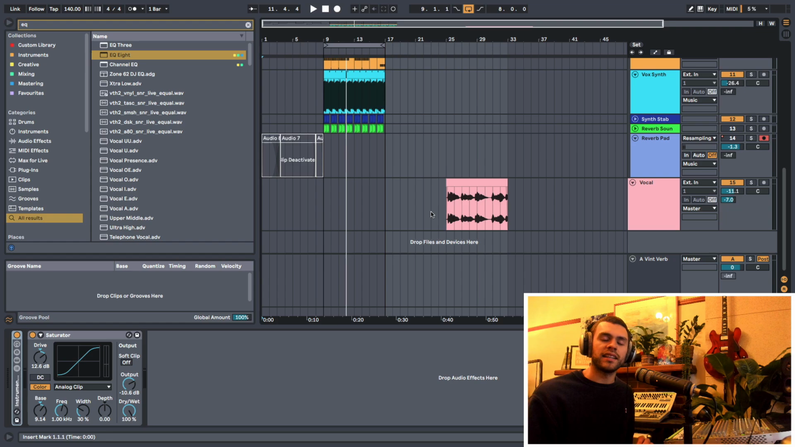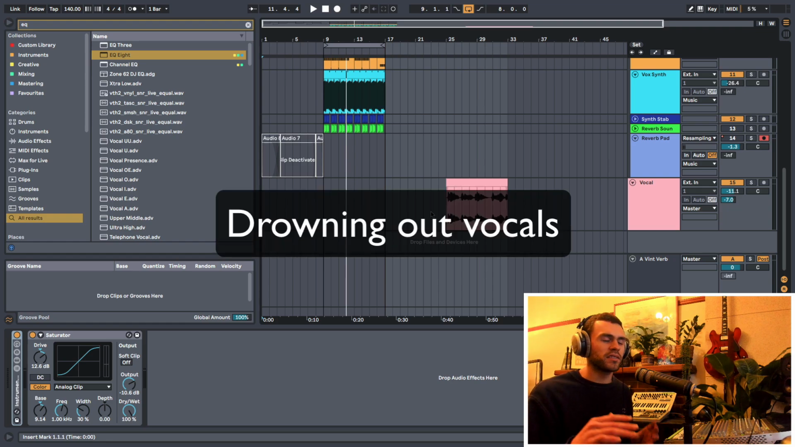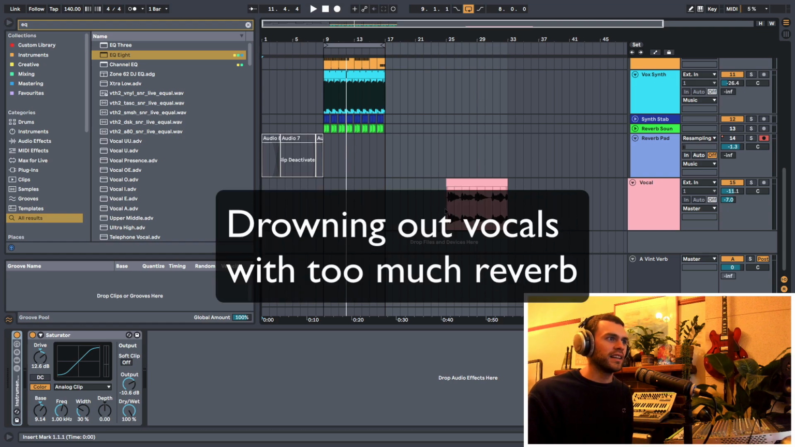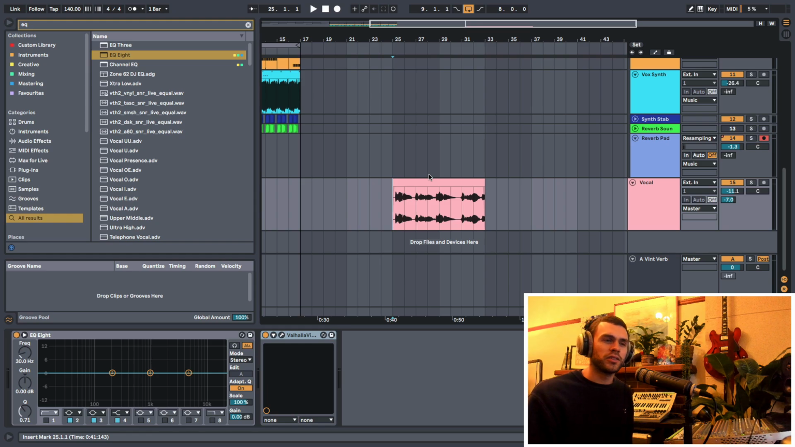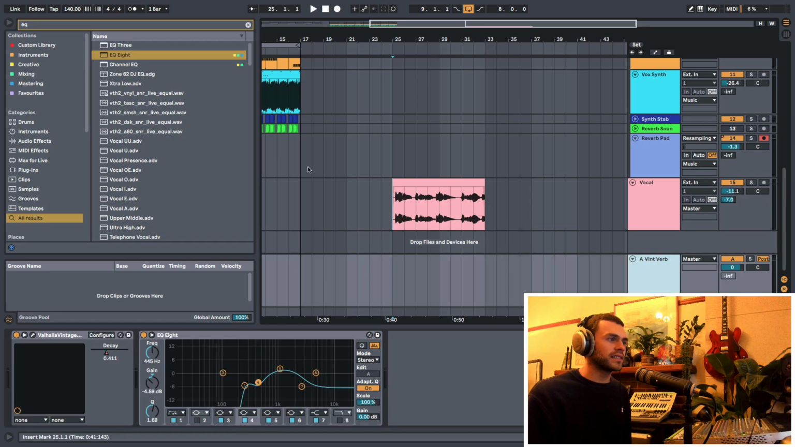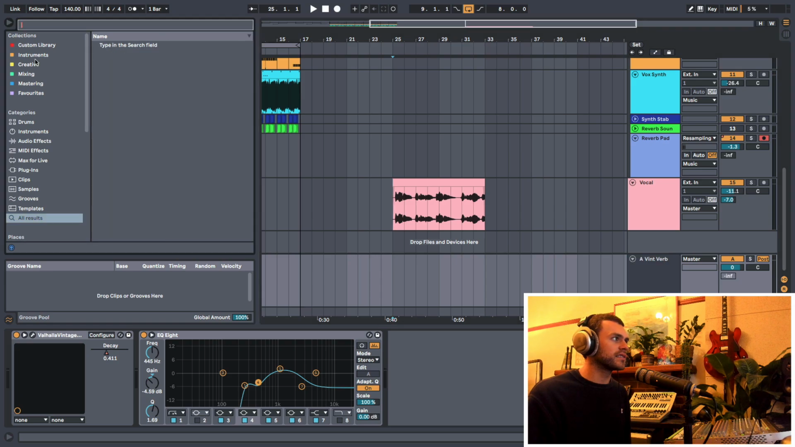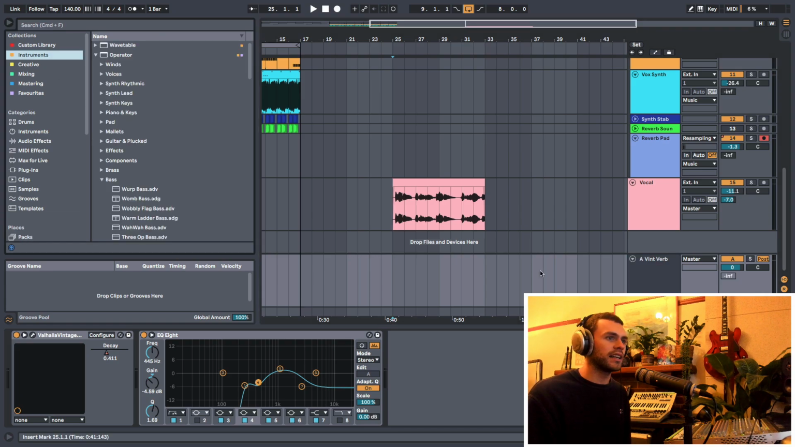Okay, so the next one is drowning out vocals with a bit too much reverb. And I totally understand why this one can be really common, and that's because when you use reverb, you create this really nice ambience. And when you use a big decay time, it creates a really nice space that the vocal sits in. There's a simple technique that will help with this, and that's using a gate on a reverb send.